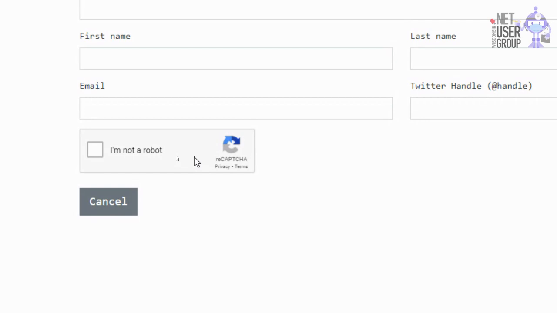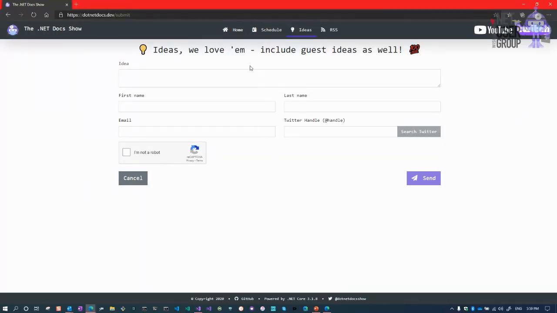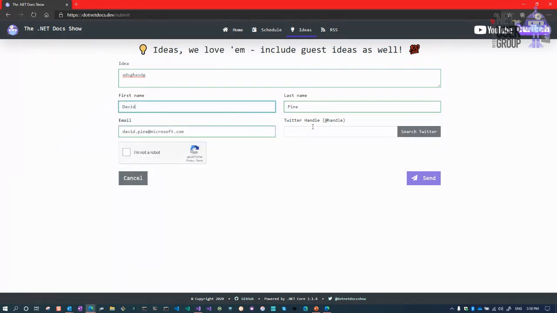I didn't have to write any of that JavaScript, but what I did have to do is write a little bit of a wrapper around that. So I'm going to toggle back out this way. If you fill out this form and you click, I'm not a robot, then if it actually thinks that you're not a robot, the button to send this will be enabled. So I'm just going to type in an idea, say my first name is this, my last name is that. We're going to do David Pine 6 because I like making fun of myself. And I'm going to say I'm not a robot. And then hopefully Google's like, you're not a robot. And then I could send it if I wanted to.